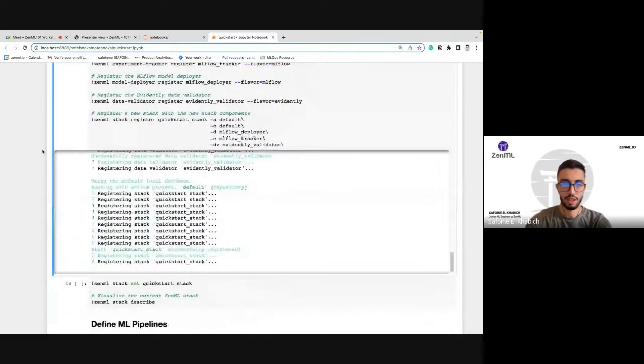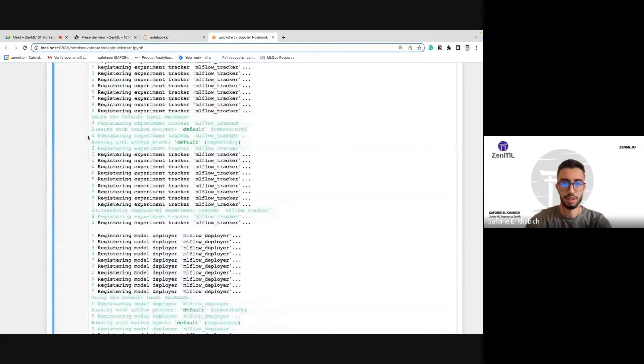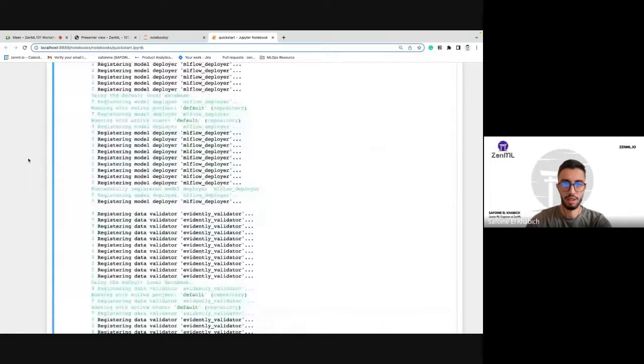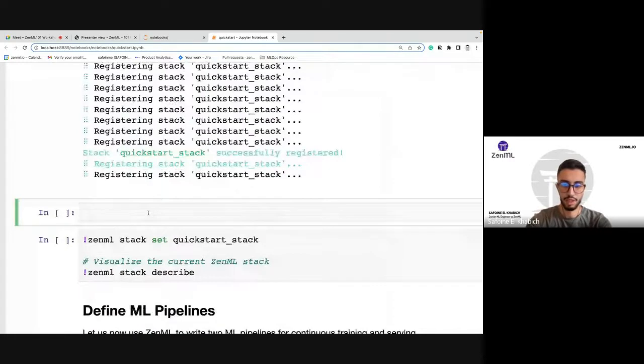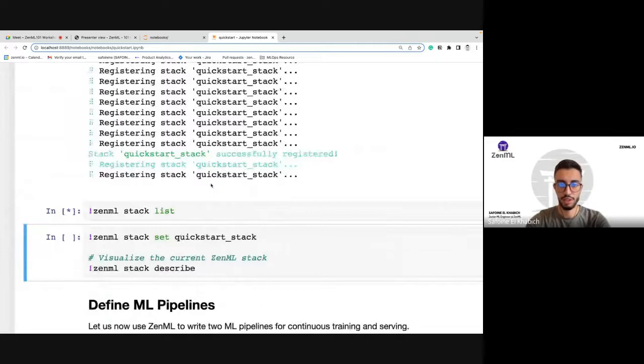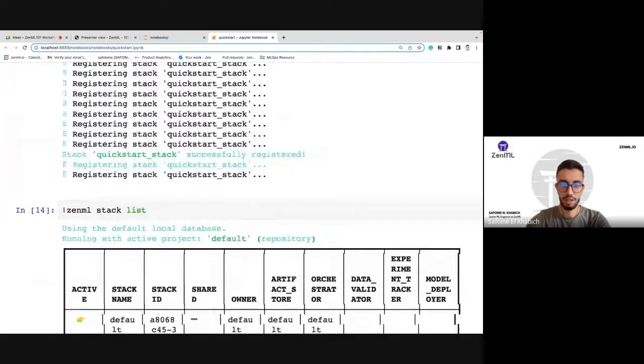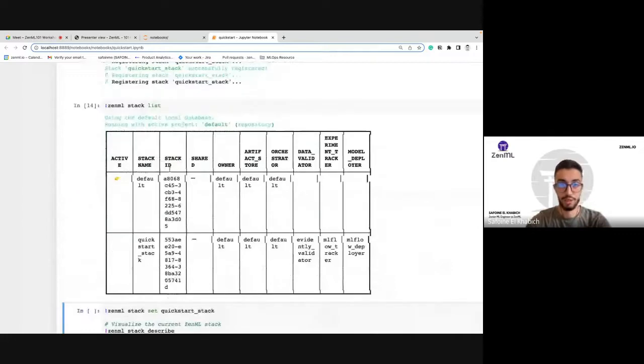Once that is done, for example, let's do ZenML stack list. Let's see how many stacks we have, since we just registered a new one. As we can see, we have two stacks: the default one, which we were using by default, and a new one called quickstart stack, which we just created with a default artifact store, default orchestrator, and then a data validator, experiment tracker and model deployer.